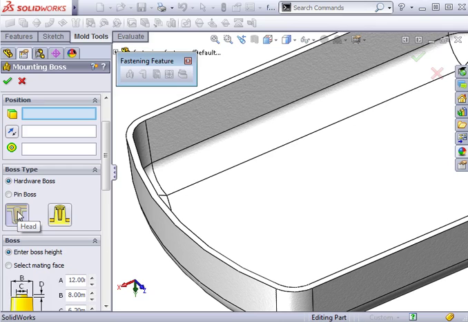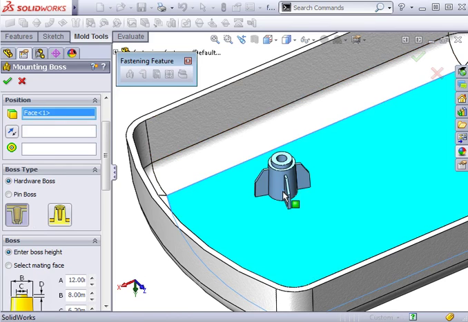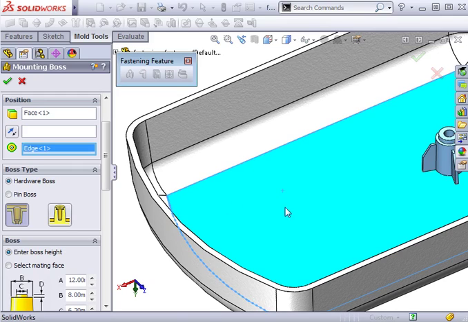I'll start by adding the head portion. The first thing I'll do is select the face that I wish to locate the boss on. As soon as you do this, a preview of the feature will appear. Notice the boss is located at the point where I click the face. I can further define this position by selecting an arc. This will make the center of the boss concentric to the arc, like you see here.